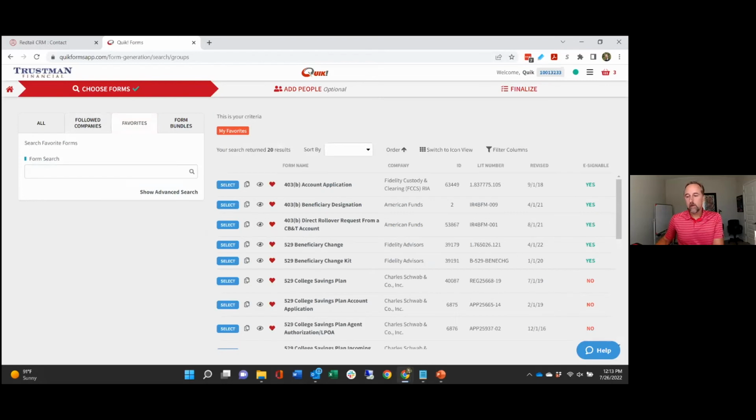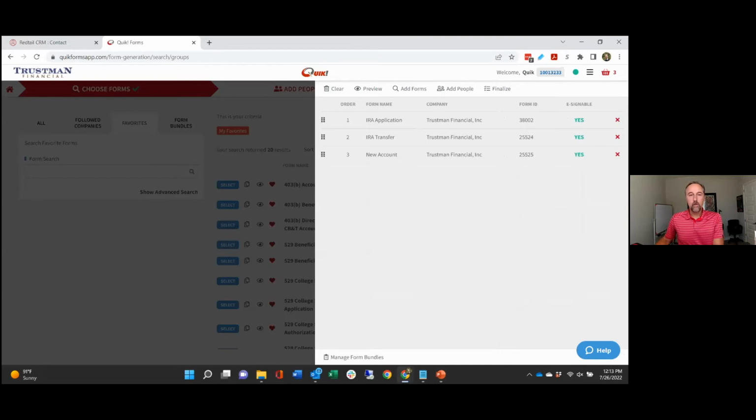The other thing I'll note here is that we do mark which forms are signable. The companies we work with tell us which forms are signable, and we maintain that here. And as long as all the forms in the basket are signable, then you can e-sign. If any one says no, then you won't be able to e-sign.